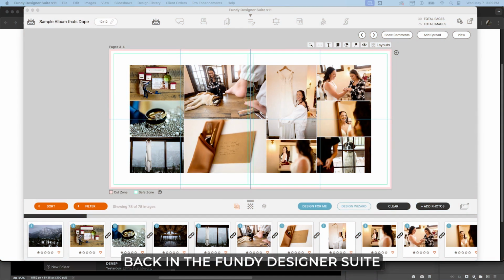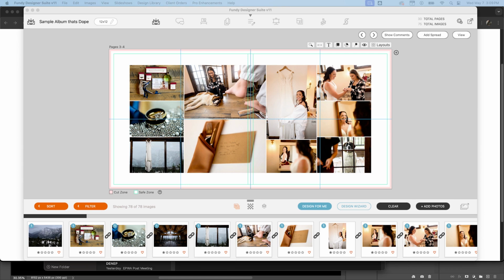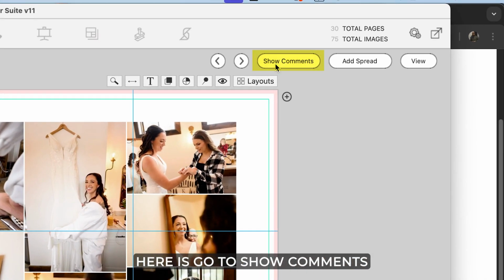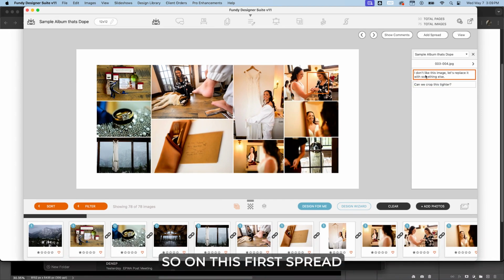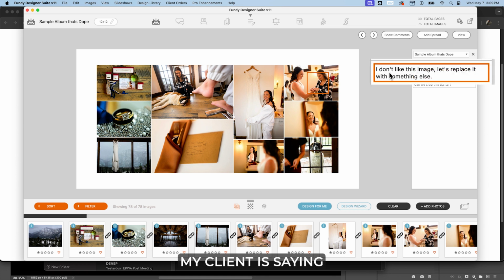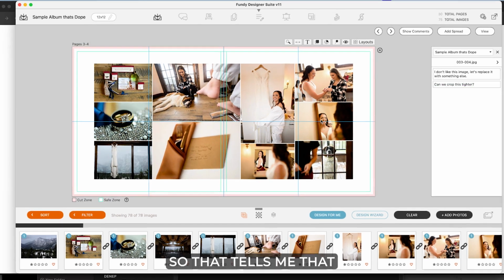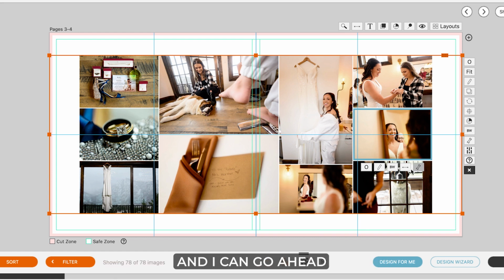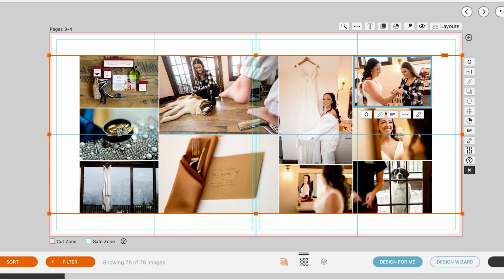So here I am back in the Fundy Designer Suite, and I've just sent my first draft to the clients, and I've gotten in return their comments. So what I do is pull up the individual spreads, and what I do here is go to show comments, and this will actually pull up the client's suggestions. So on this first spread, my client is saying that she doesn't like this image. Let's replace it with something else. Down here, she's saying, can we crop this tighter? So that tells me that I need to fix these images right here. And I can go ahead and make those adjustments based off of her comments.